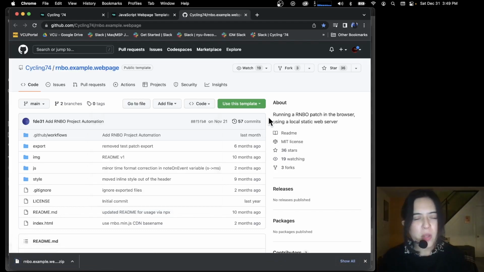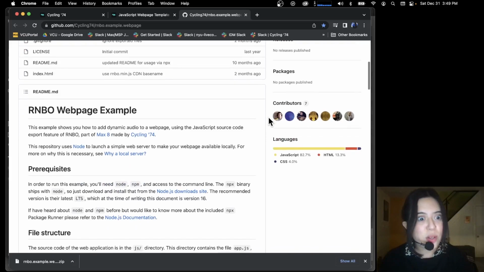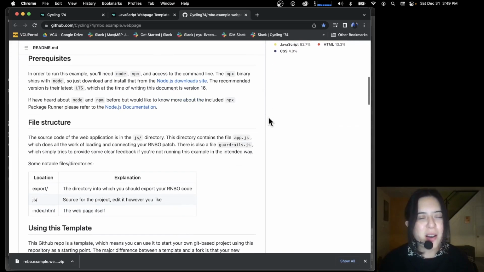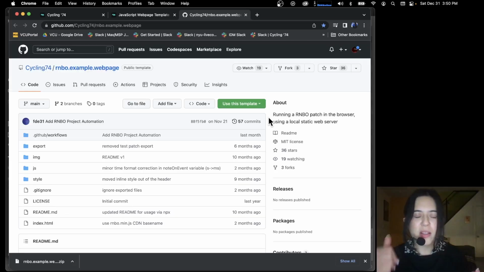Cool, we're getting there. Before I talk about how to use the template, I want to highlight that this GitHub page has instructions, really great instructions on how to get started with this template. What I'm doing is a little bit different from these instructions. These instructions use GitHub and Node.js. I'm going to use Visual Studio Code instead. So let's go back to our zip.